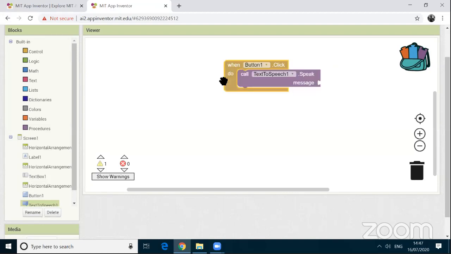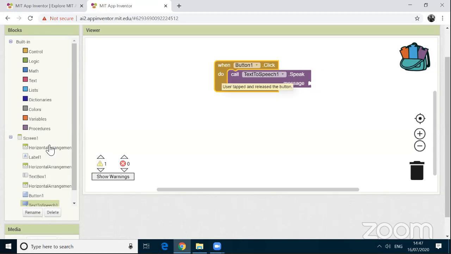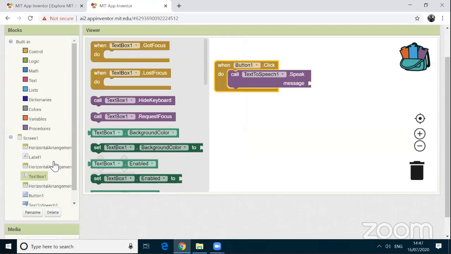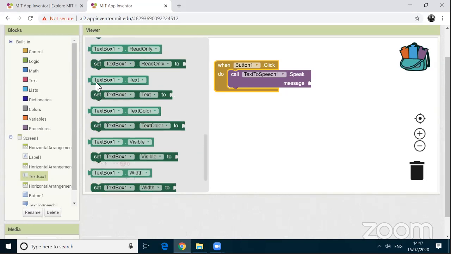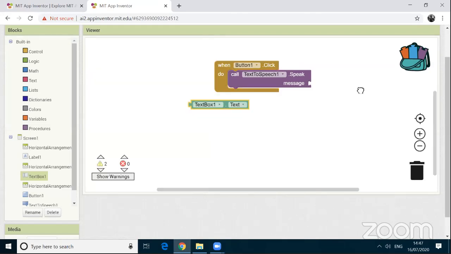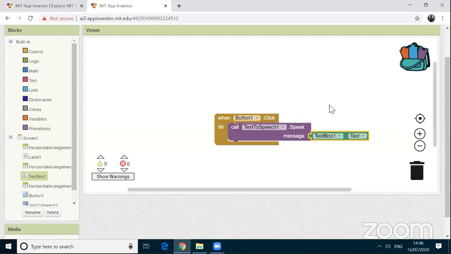What message should it speak? Where is the message? The message is in text box 1. So I click on text box 1. In text box 1, I'm scrolling down. It should read the text. So I'm moving down. See here, text box 1, text. I'm just dragging and dropping it here. Now the coding is ready.